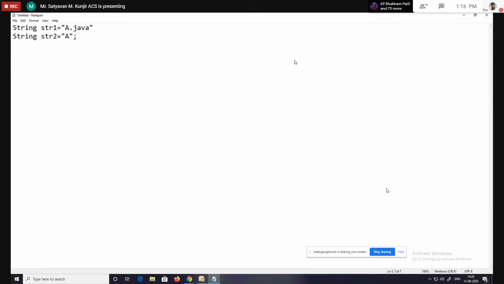It returns a true value. That's why I'm writing boolean here. It returns a true value equal to str1 startsWith str2. If the STR1 string starts with the STR2 string, then in this case the startsWith method returns true, otherwise it returns false. Then what is the value of STR1? The value of STR1 is dot Java.